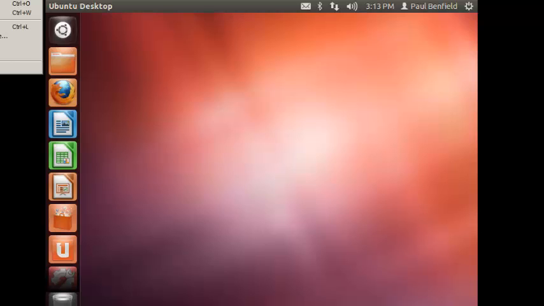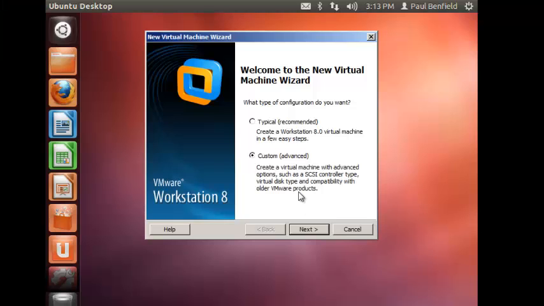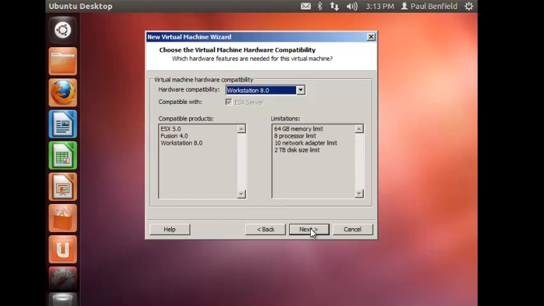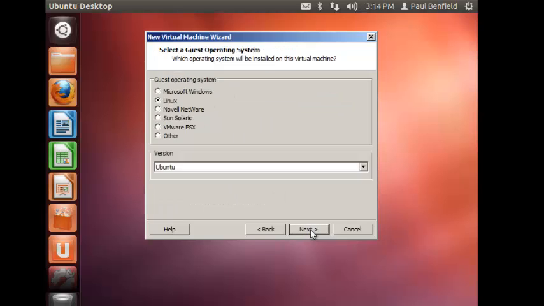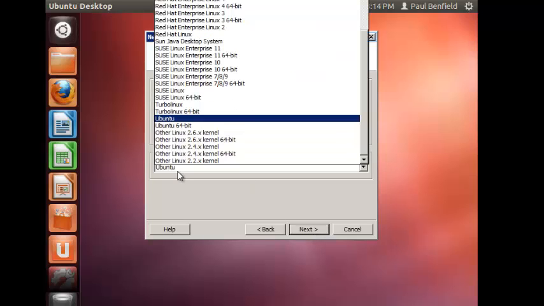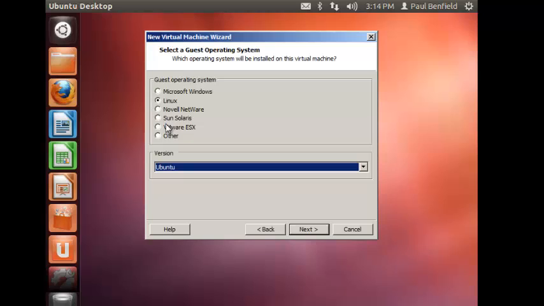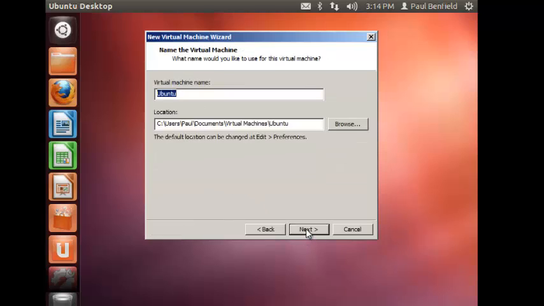I click New Virtual Machine, and use all the basic options that we have in the past. And I do want to make sure that this is Linux and Ubuntu. Zentyal is Ubuntu with services on top of it. If you've taken the Novell class, it'd be similar to Open Enterprise Server, which is services running on top of the NetWare operating system. I click Next on Ubuntu.